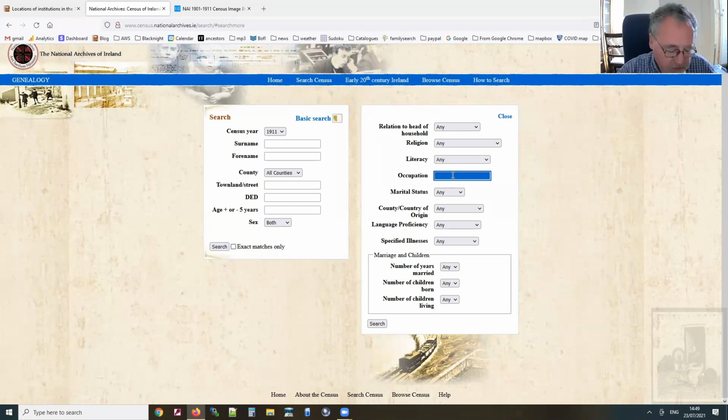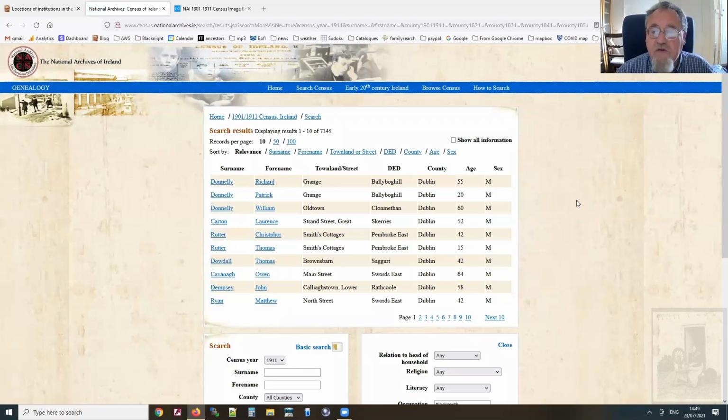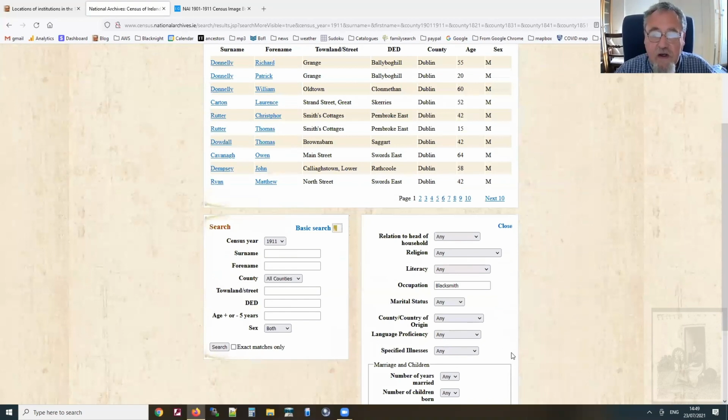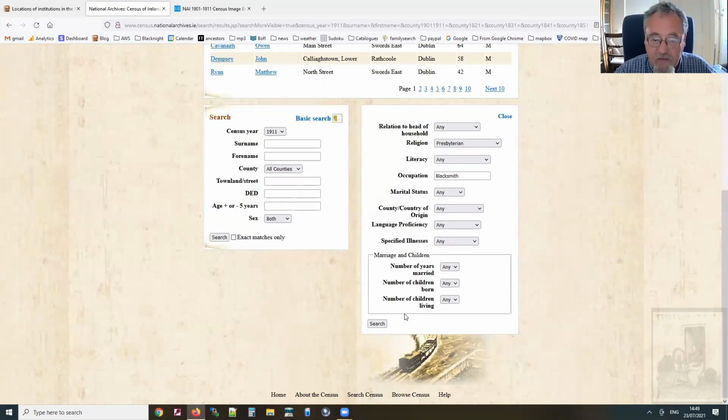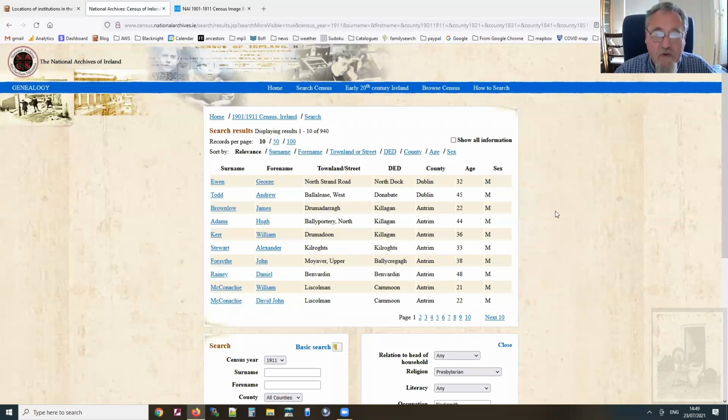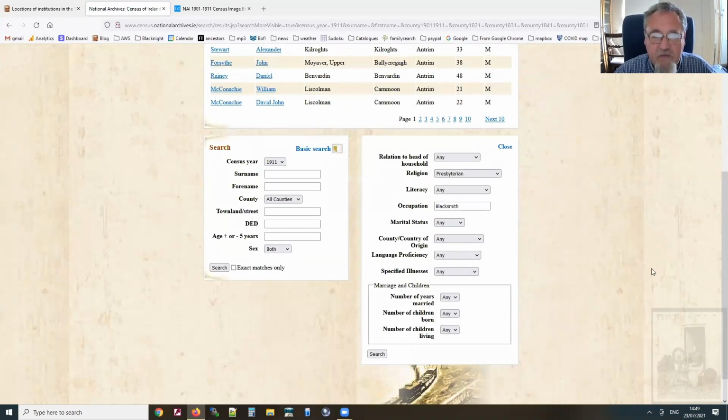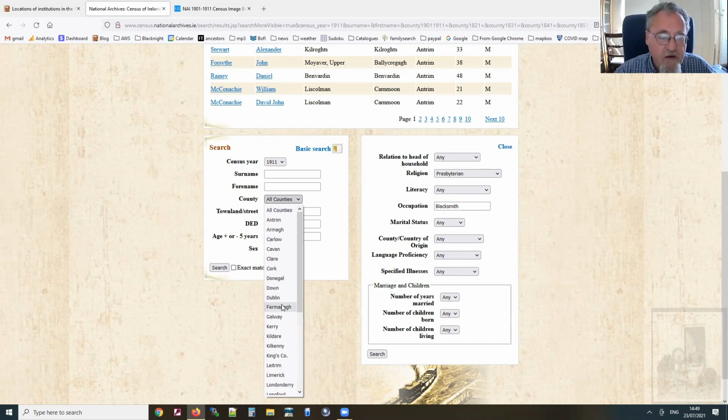You want to find out how many blacksmiths there were in Ireland? Blacksmith. There were 7,345 blacksmiths. How many Presbyterian blacksmiths were there? There were 940 Presbyterian blacksmiths. How many of those were in Fermanagh?